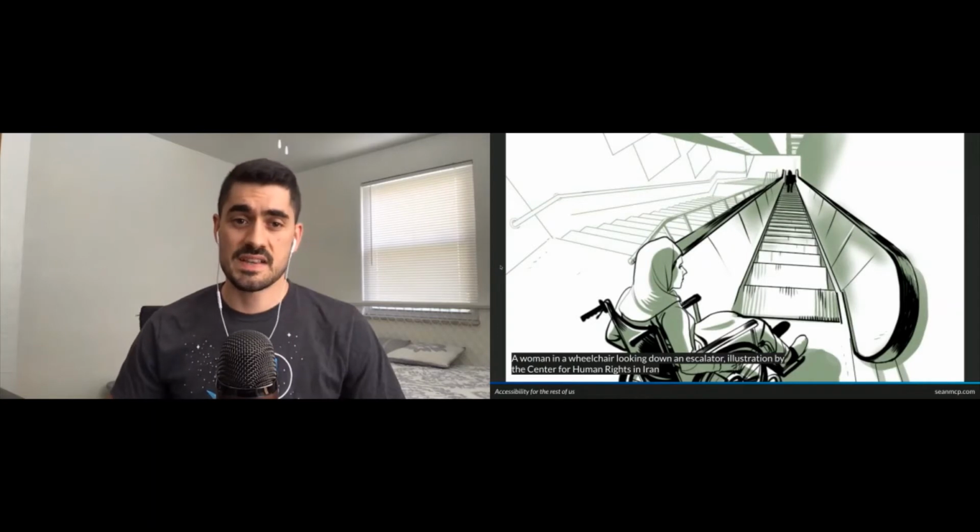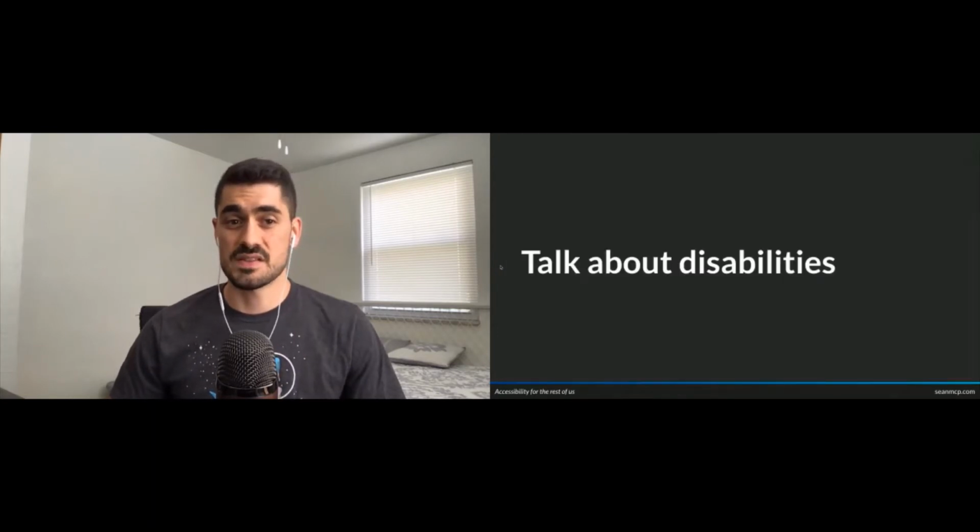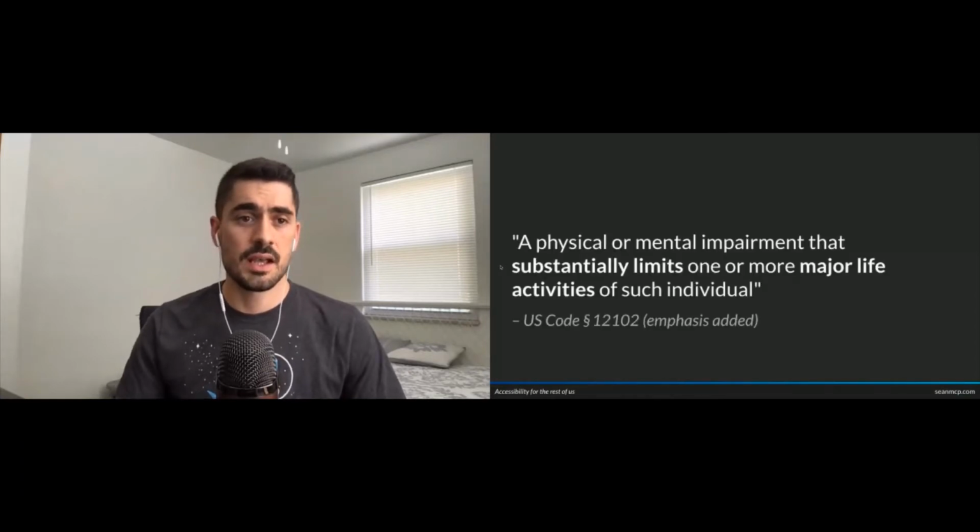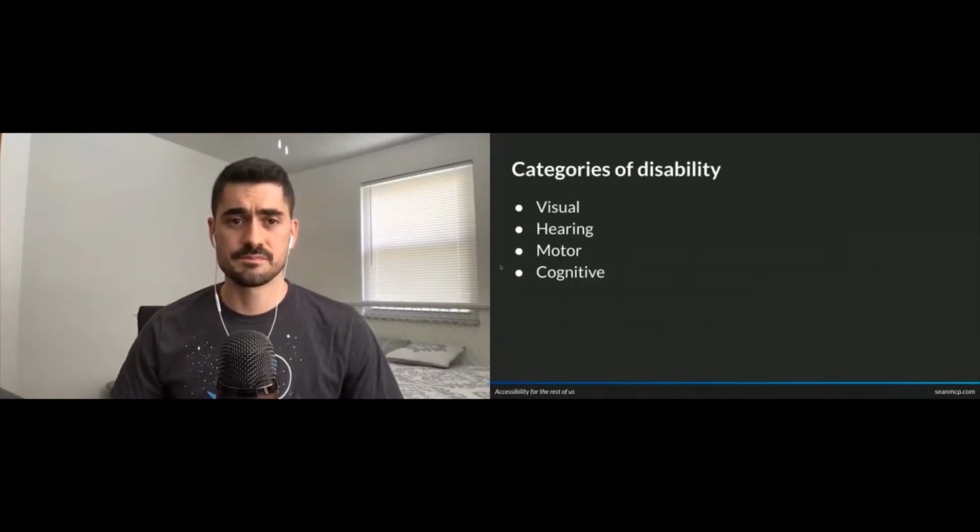So when we talk about accessibility, we need to talk about disabilities, because these are the neighbors we are most likely to leave behind when we ignore accessibility. According to the US law, disabilities are defined as a physical or mental impairment that substantially limits one or more major life activities of such individual. These are folks who have it harder in life as a result of these impairments. And broadly speaking, we can categorize these into the following categories.